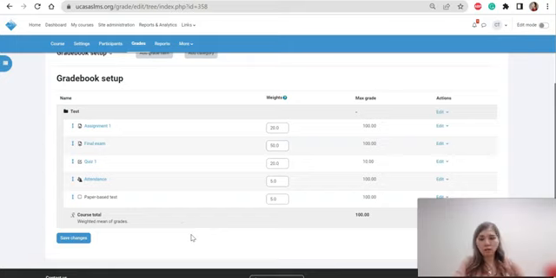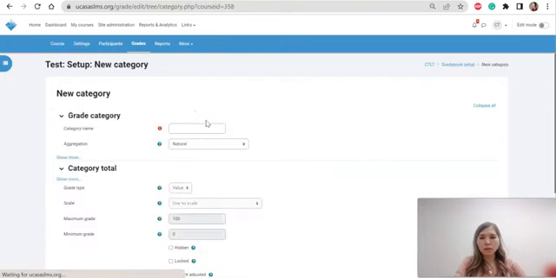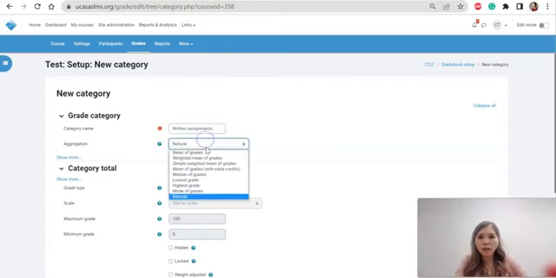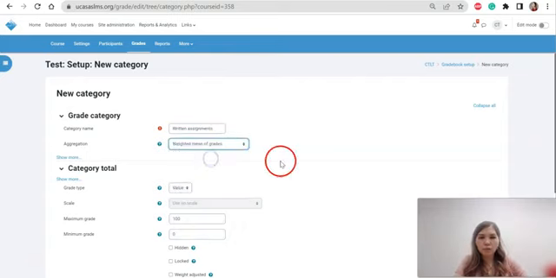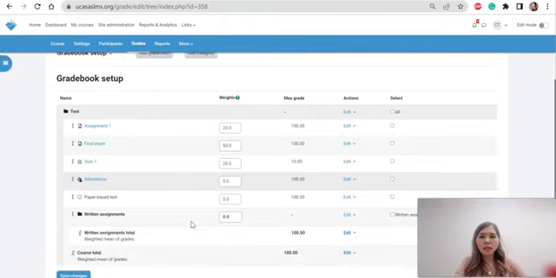And now, as the second step, let's try to organize assignments, final assignment and paper-based test as one category. What we need to do now is add a category. So we press this button here. We give it a name, for example, let's say written assignment. The aggregation should be weighted mean of grades, and then we save changes. And now you can see the folder icon and the bold type here with the written assignments.